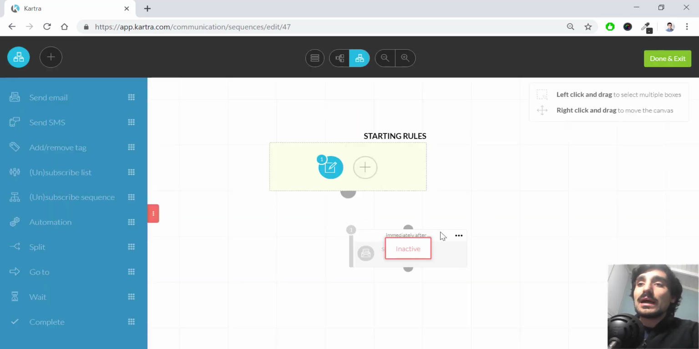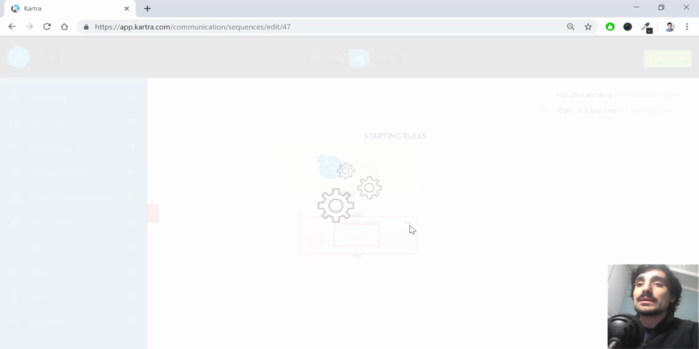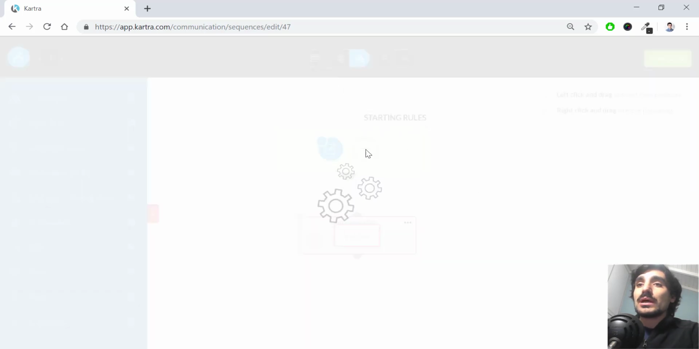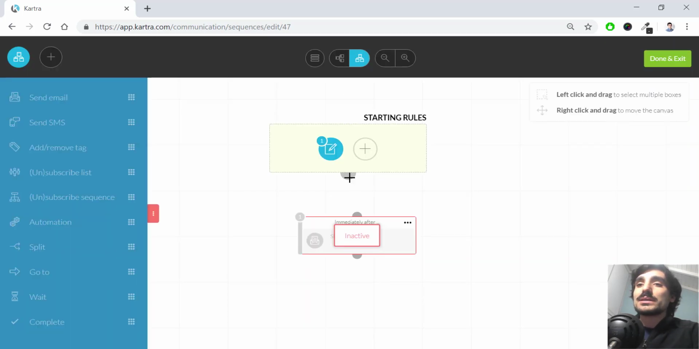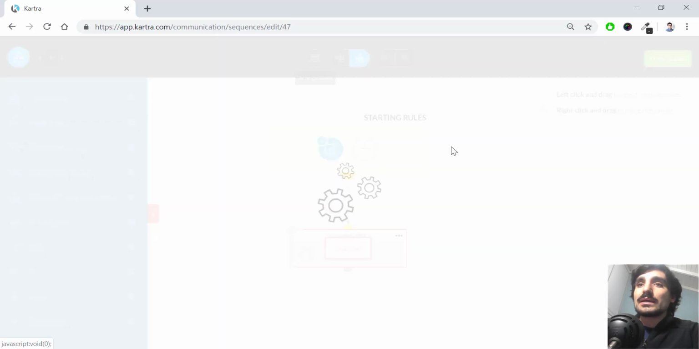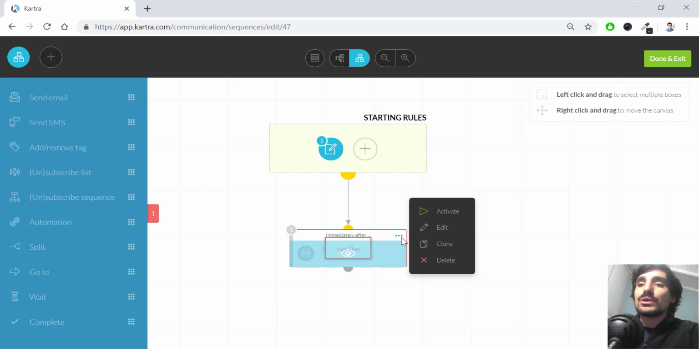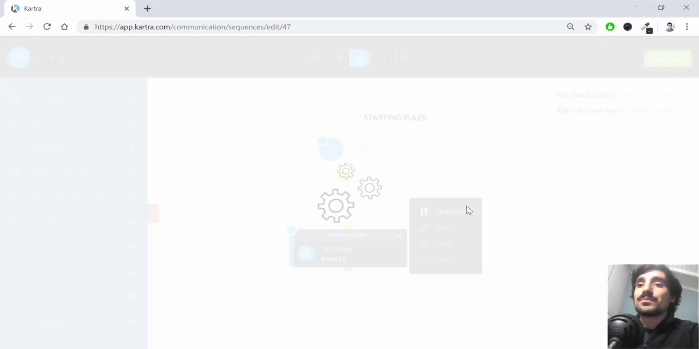Once it's created, I have an inactive step. Of course, I can click to align it so that it's vertically aligned with the starting rule. However, I can press this button over here and it will align them automatically. In this case, nothing happened because I haven't linked them together. I hit this button again and I will find it perfectly aligned vertically. So this is inactive. To activate, I hit the 3 dots over here and I hit activate.